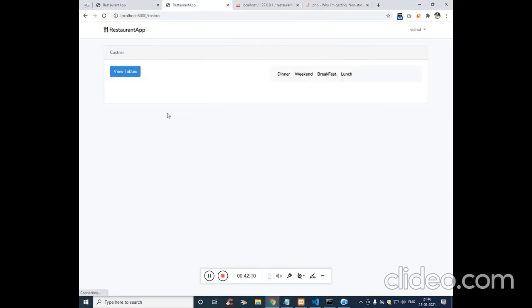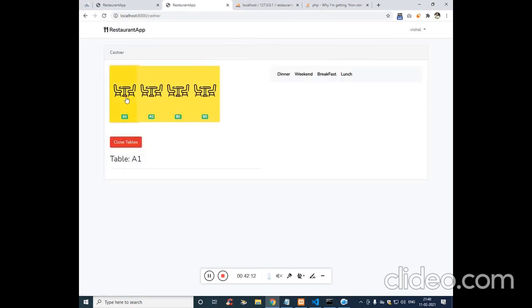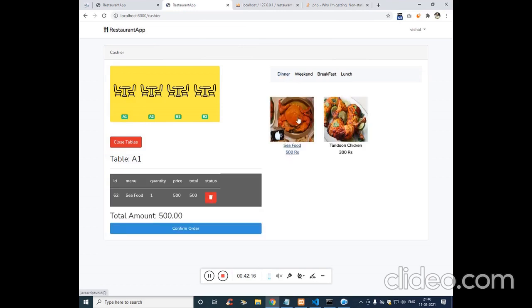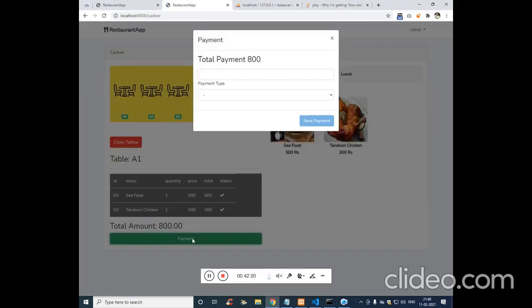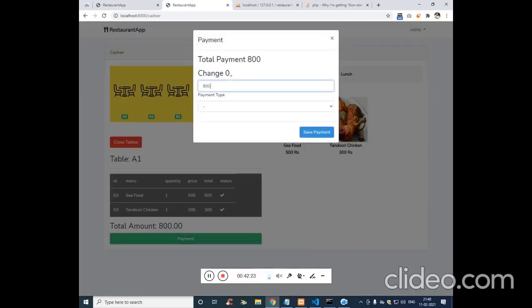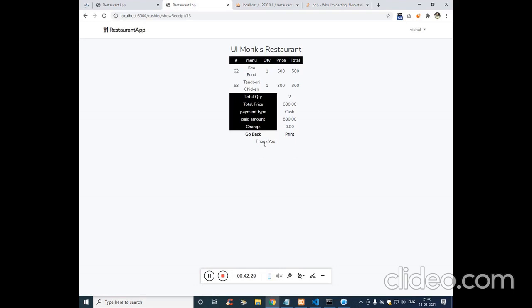Cashier. Let's select. Let us make some sale. Confirm. Make payment. I paid 800 rupees. The payment type is cash. Save payment. And this is a receipt.